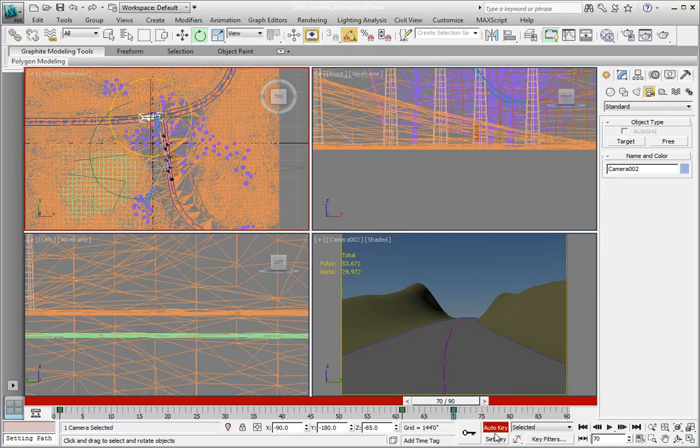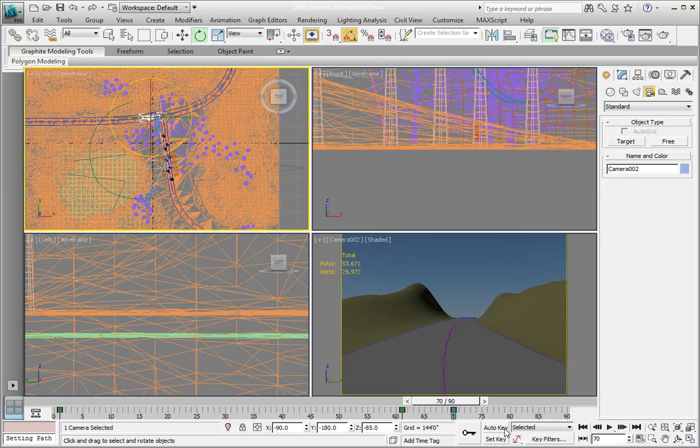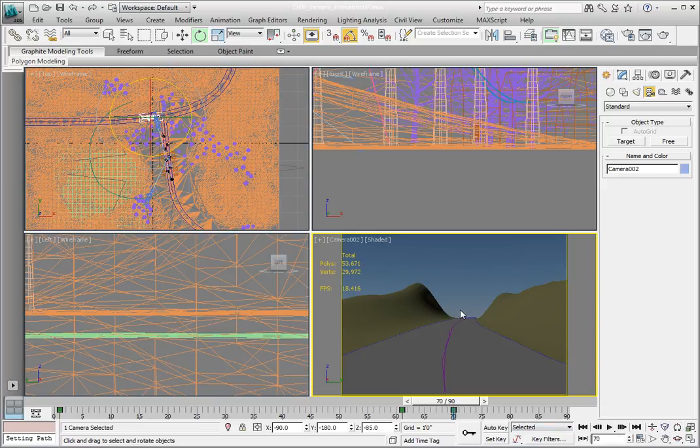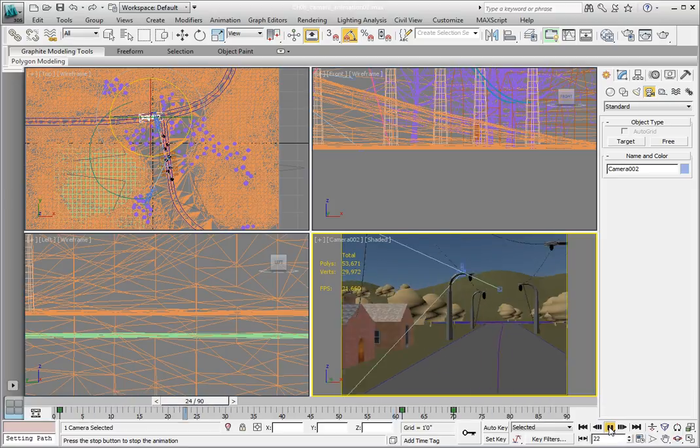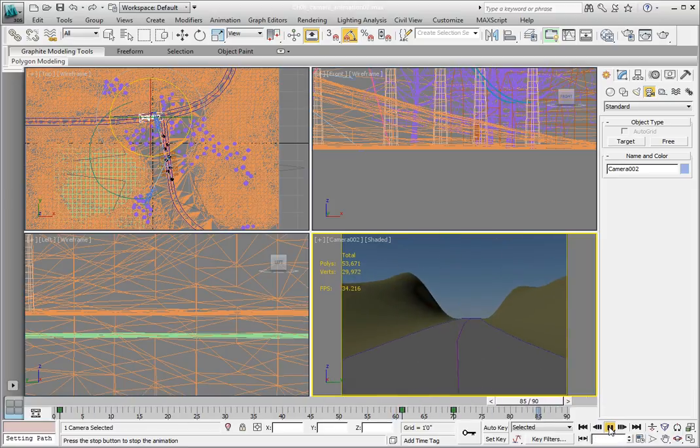Click the Auto Key button and turn Auto Key off. Then go ahead and play the animation back. Right-click in the camera view and the animation will play in the camera view. You'll see that the camera now turns as it moves down the street. This rotation is independent of the forward motion.